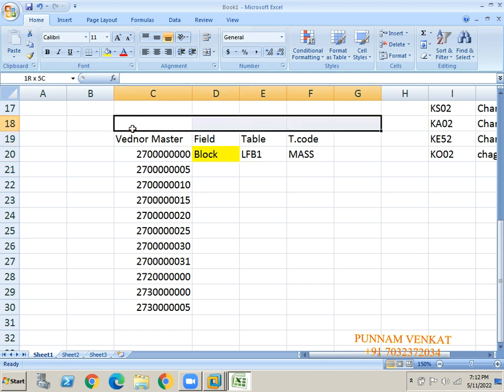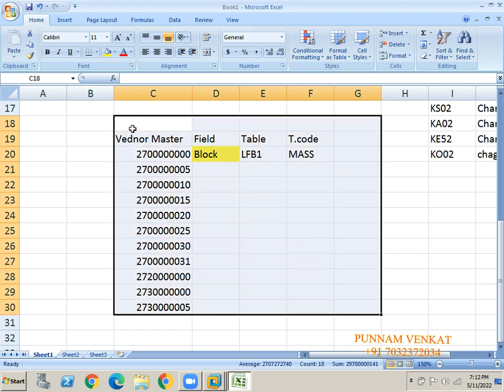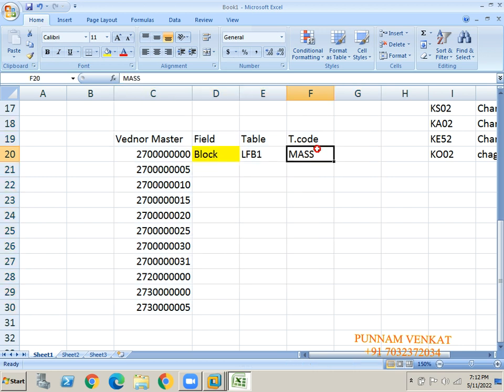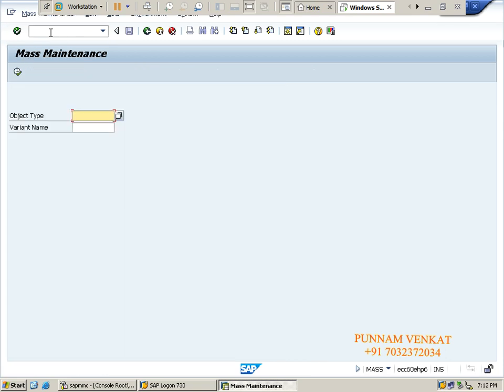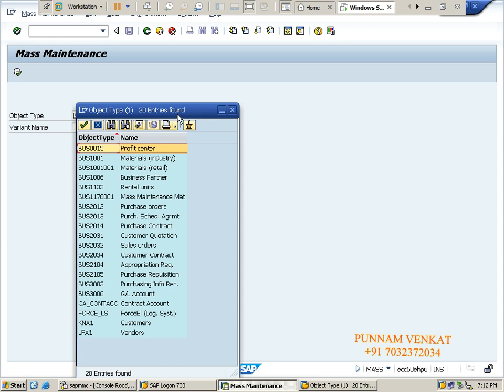So let's do that. Everyone concentrate here. Let's go to MASS. Press the enter button on the keyboard, and guys, concentrate here. You want to select the objective type. Click on your browse.